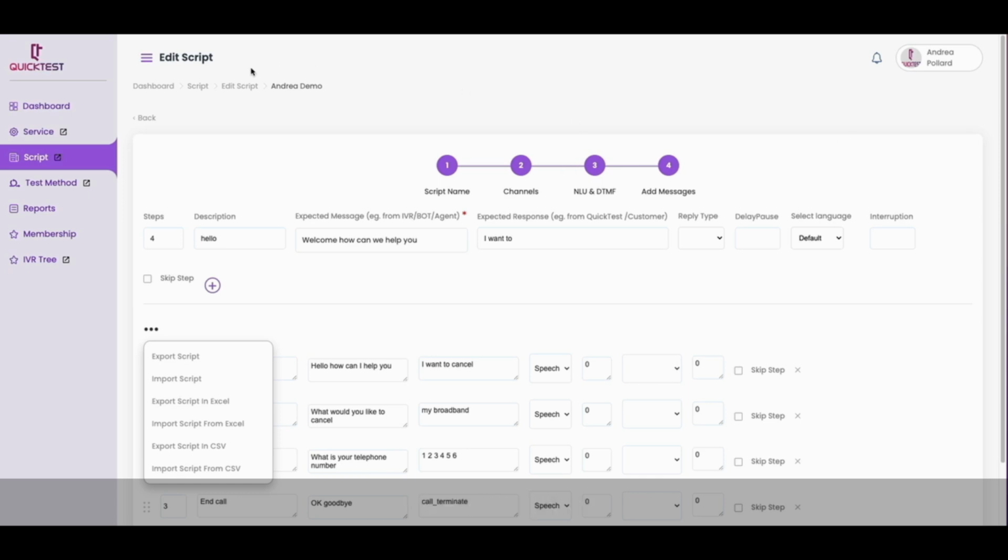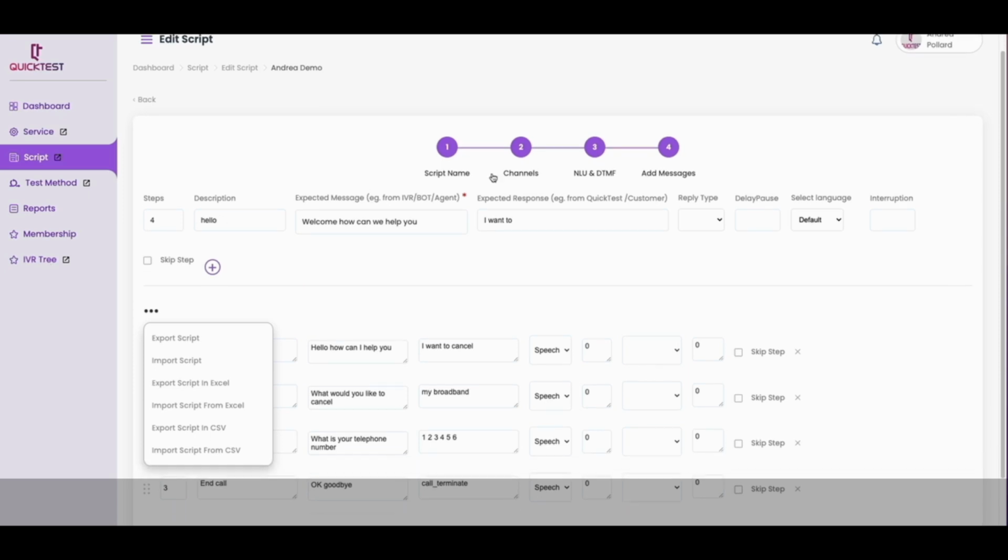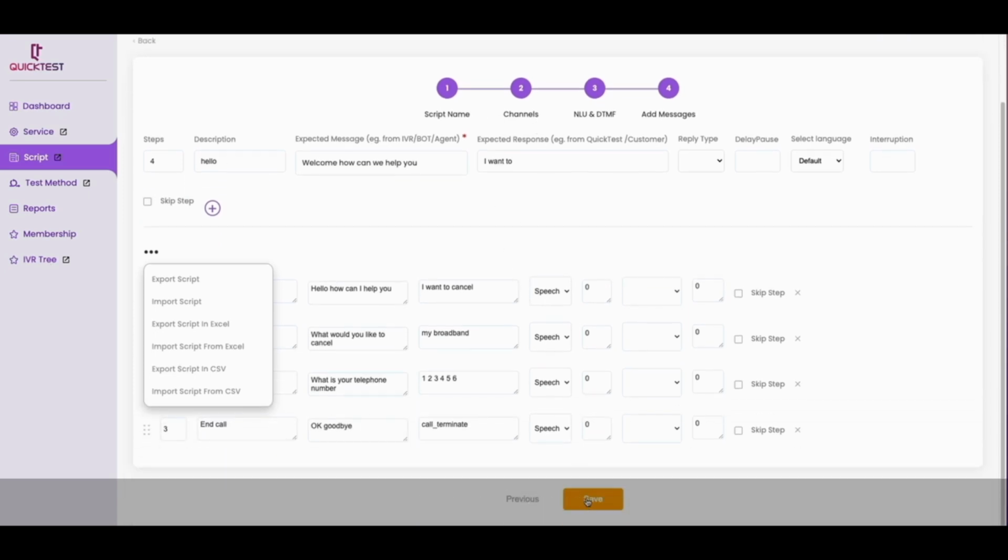We also offer a feature called IVR tree, which is where QuickTest will go off and dial the IVR and navigate through every single branch of that IVR and create a tree for you, which you can then use to select which branches you want to go down and automatically create the scripts for you to use from there. So that's about creating a script.